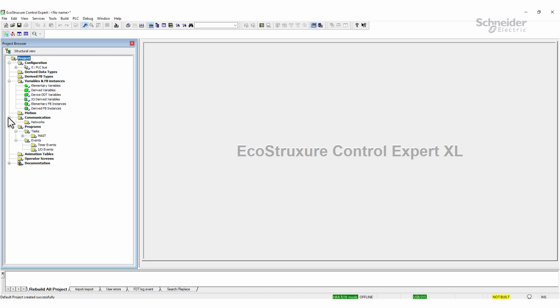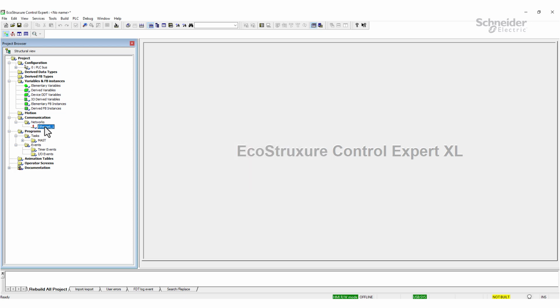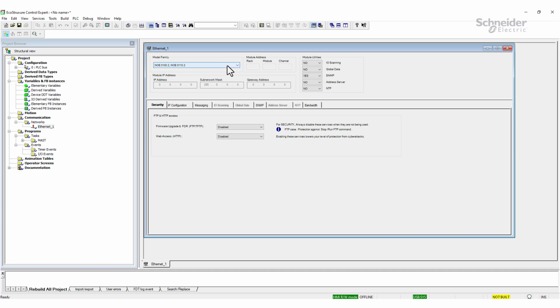So we need to go in here on communication, network, right click, new network, specify IP address, and specify a network name. You put whatever name you want in there. Double click on it. You need to look at the model family and make sure you pick the right hardware. I know I'm using a CPU 2020 and that its firmware version is higher than 2. At the time you're watching this video, pretty much all our M340 PLCs should have a firmware greater than 2, but you might want to double check just to make sure.